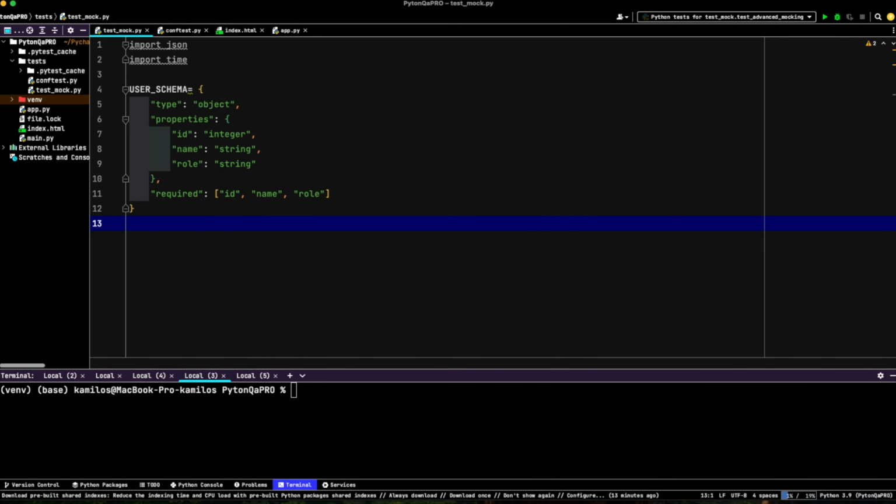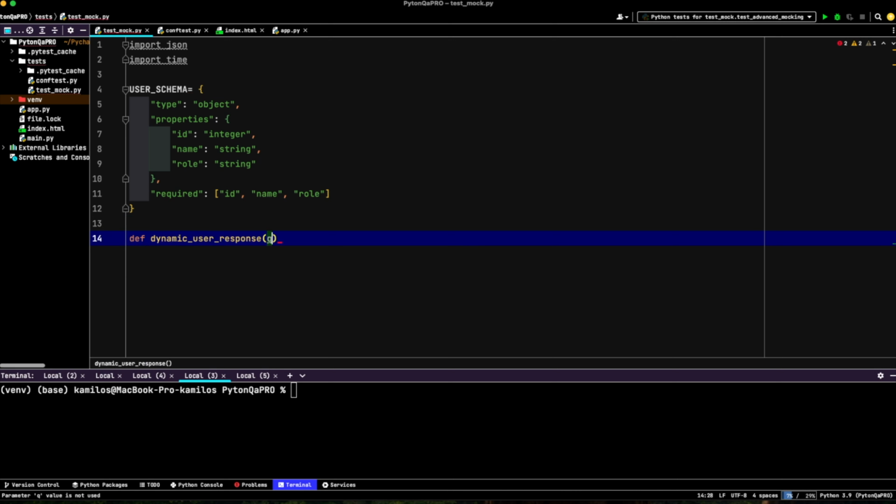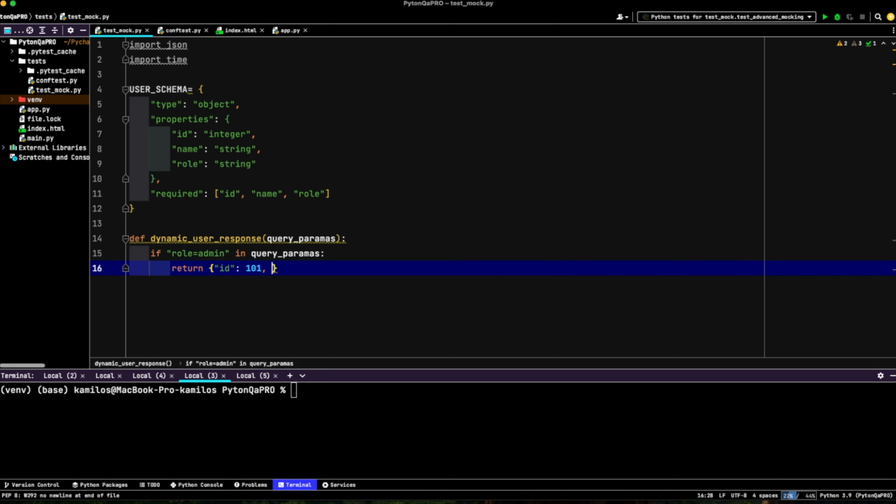Next, we define the dynamic user response function. So let's write def dynamic_user_response with one parameter, query_params, and if role equals admin in query_params, then return id, name, admin user, and role equals admin.